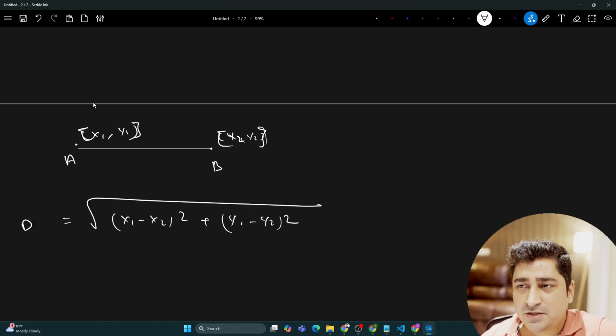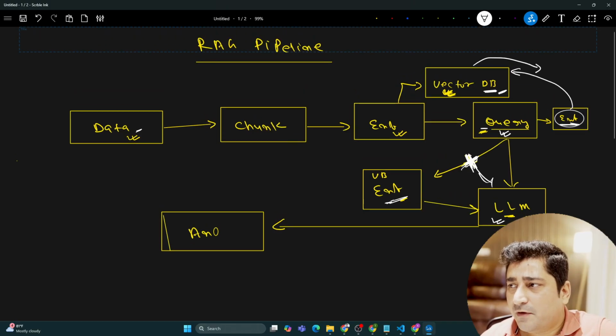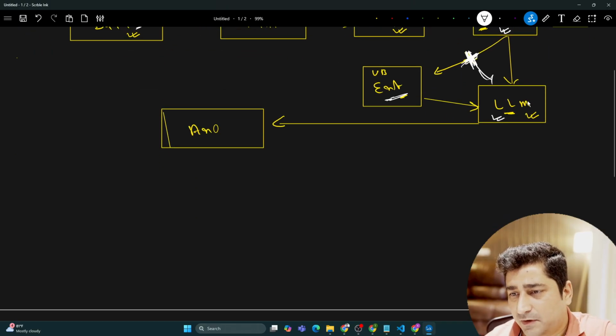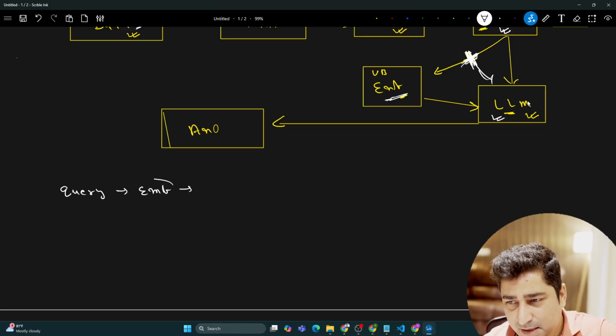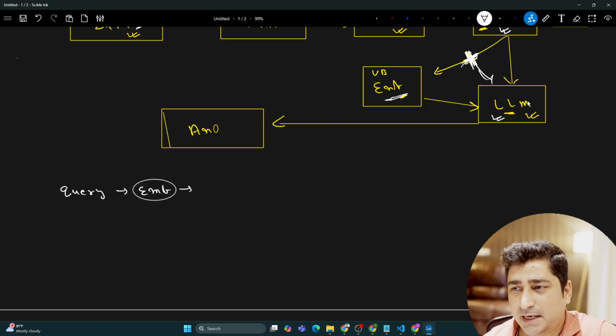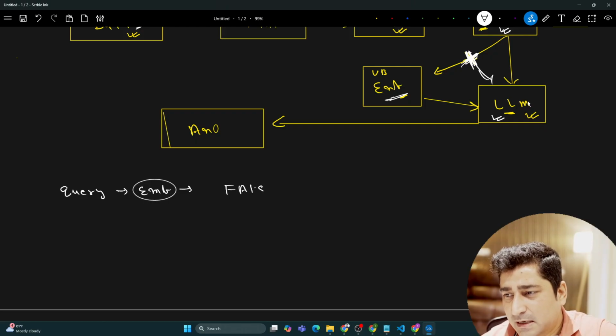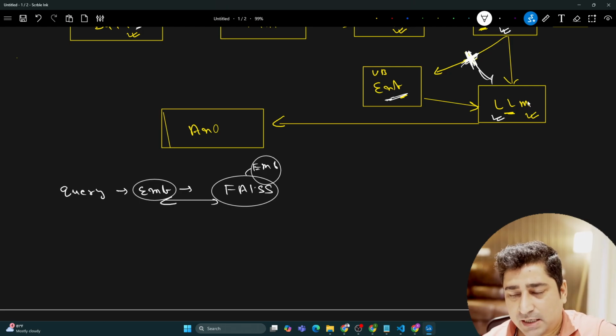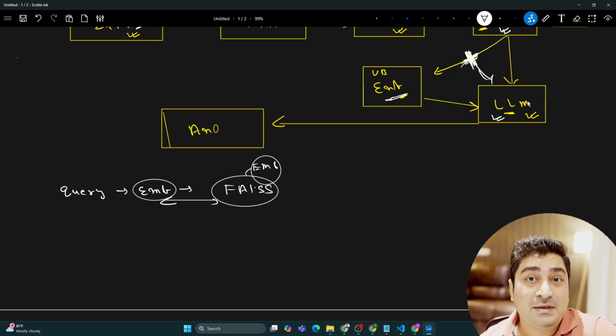Now, a similar kind of operation is going to happen even over here. Whenever I fire my query, it is going to convert my query into an embedding. This embedding will be checked against the embeddings available in my Facebook AI Similarity Search database, because inside this we eventually have embeddings of my original data, right? It is going to check the top 10, top n, or maybe top 3, top 2, whatever you want, right?